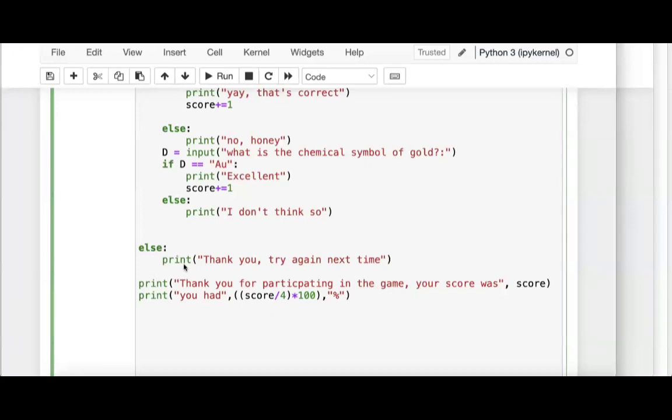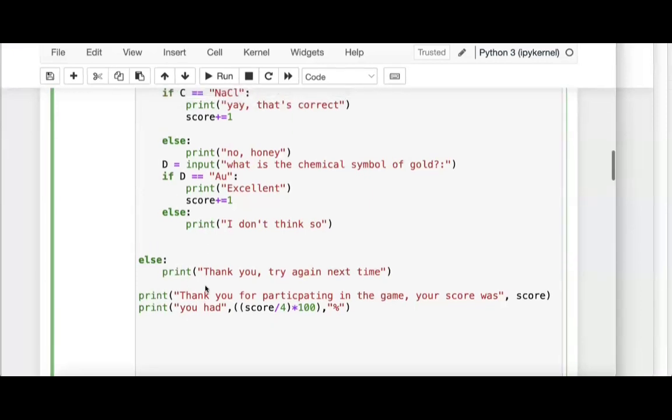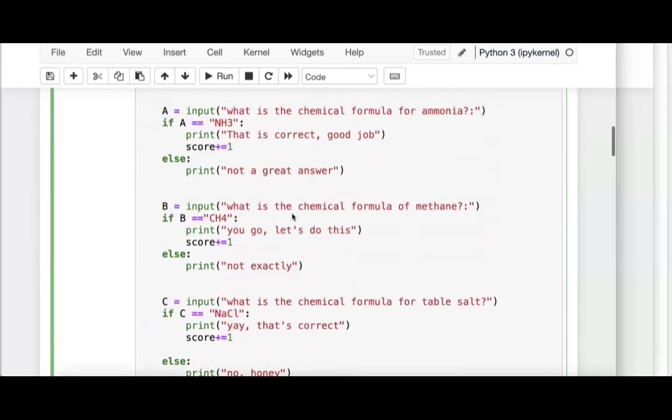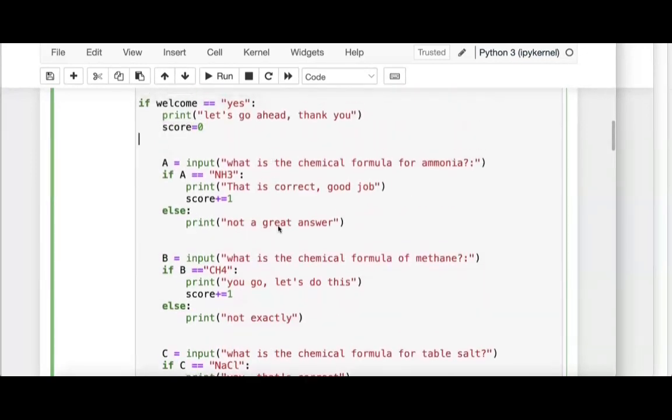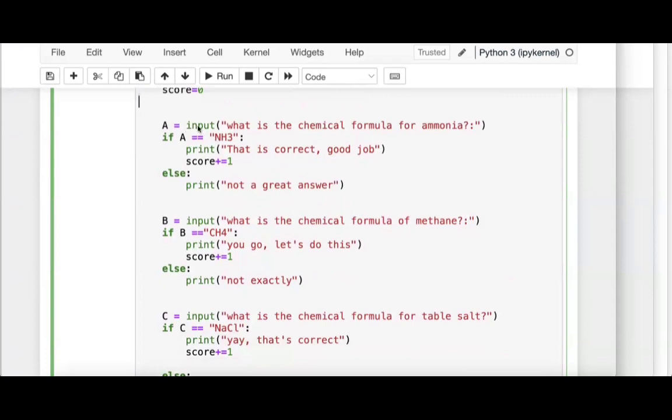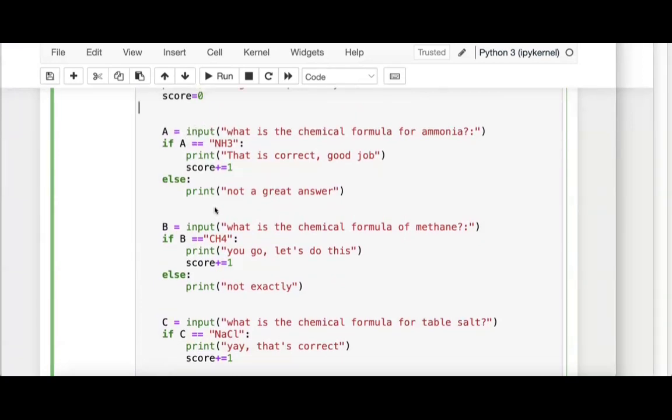So there's some little mix up here, and that is about the positioning of the print. What we have here is print, thank you for participating in the game. Your score was score. That's the variable, and we have data stored in the variable. Print, you had score this mathematical operation, percentage. So this whole printing is necessary if the person has said yes, if the operation went through this inner loop.